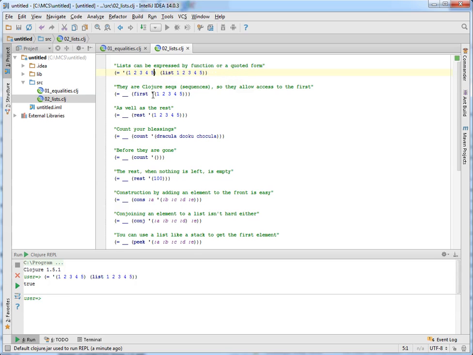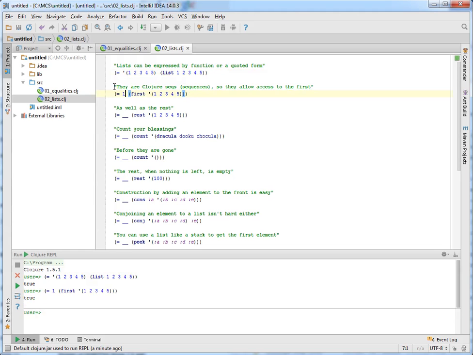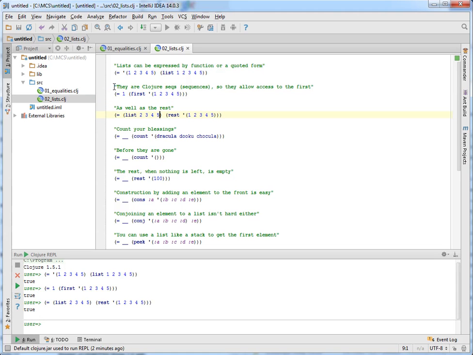So, next one, they are Clojure seqs, or sequences, so they allow access to the first. Okay, so if we call the first function on the list 1, 2, 3, 4, 5, then we'll get 1. Okay, as well as the rest. So if we call the rest function on 1, 2, 3, 4, 5, then we'll get 2, 3, 4, 5. Good, we got that right.